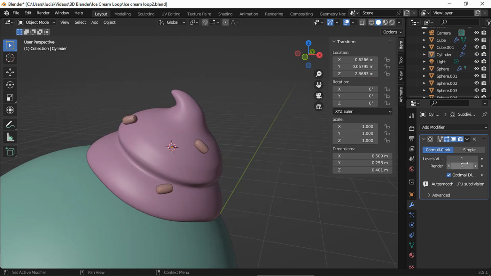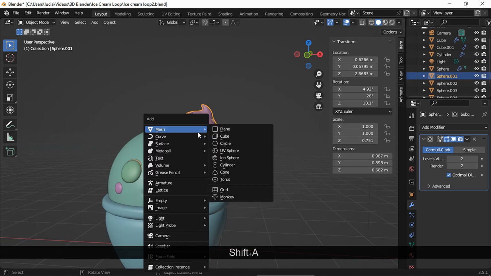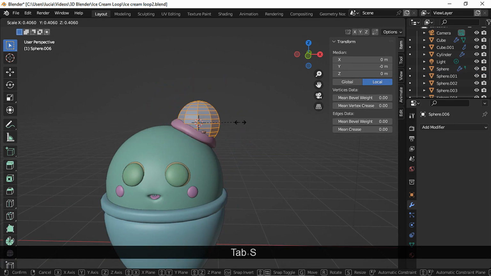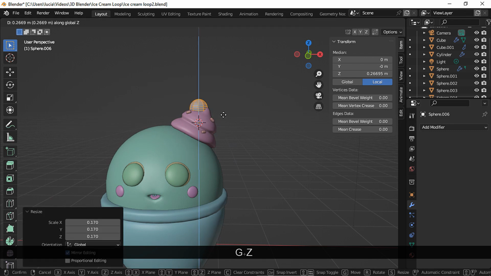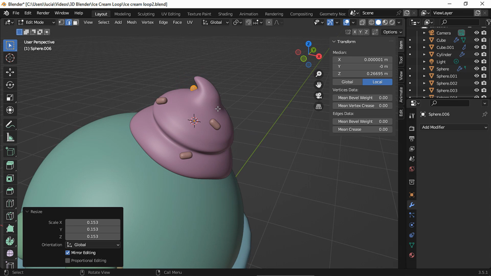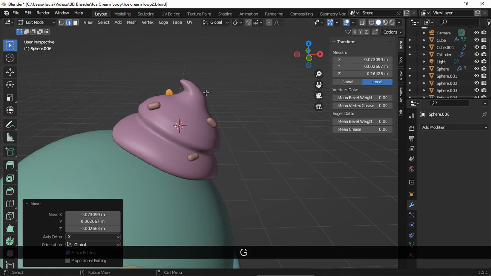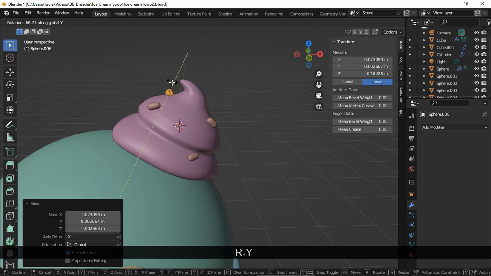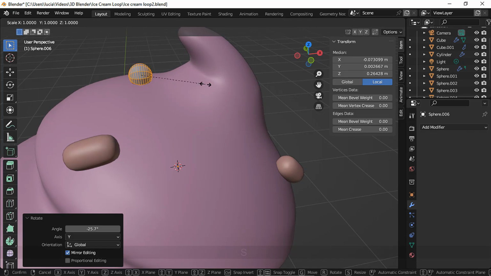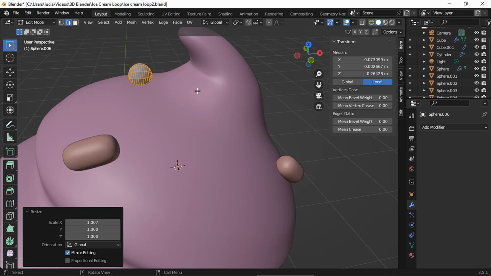I'm gonna increase the subdivision modifier, and to have another shape of sprinkles, let's add a UV sphere with 10 segments. And in Edit Mode, scale it down and place it. Let's scale it a bit more. Rotate it if you like and place it. Scale a bit on the X-axis.